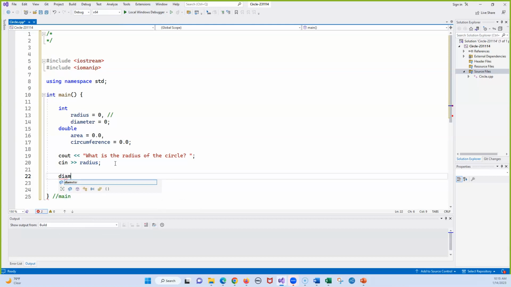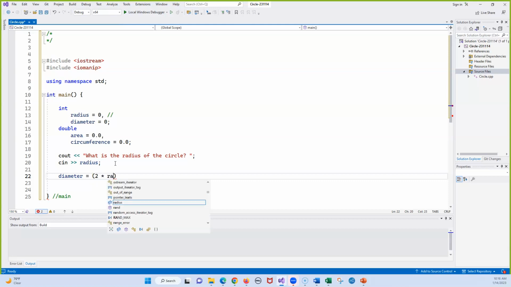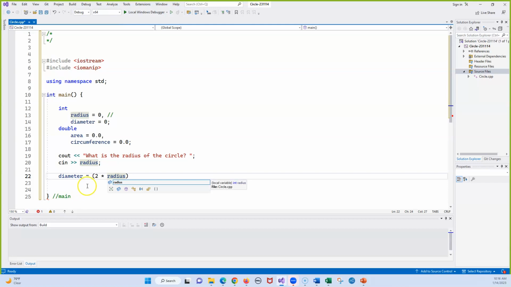diameter equals 2 times the radius. Now you may be asking me, why am I putting a space after the 2 and before the r? It just makes it a little bit easier to read. So let's put that there, and let's not forget it here.